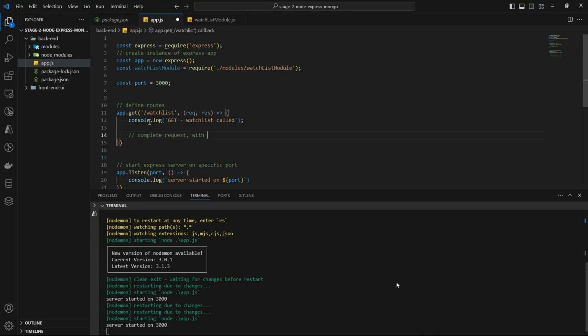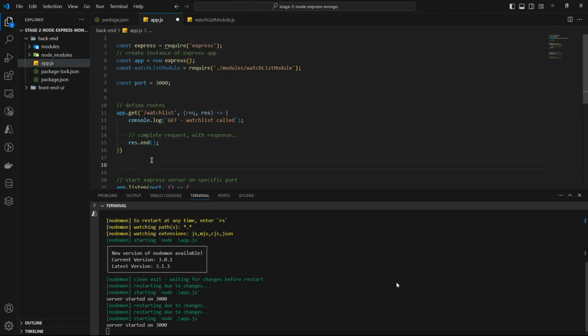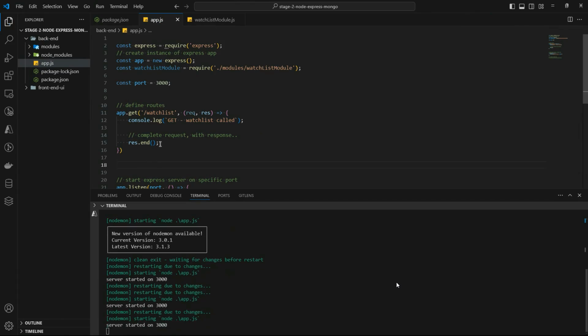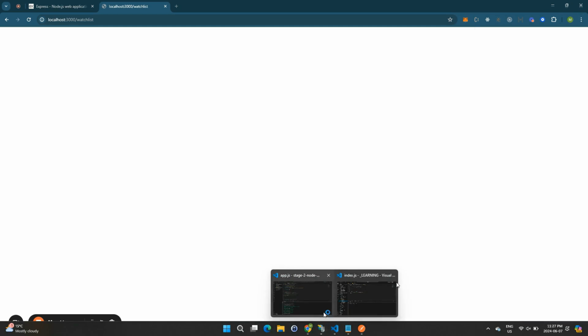Right now we're just going to console log out that the watch list has been fired and the GET request has been captured. But we need to terminate the request. So on the response, we need to end or send something back, but we need to terminate that handshake. So here we're going to do response.end. And then when we go to this page here, the /watchlist route, we'll see nothing in our page because we're using our page to trigger this.